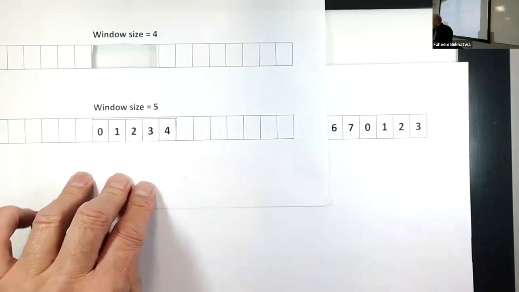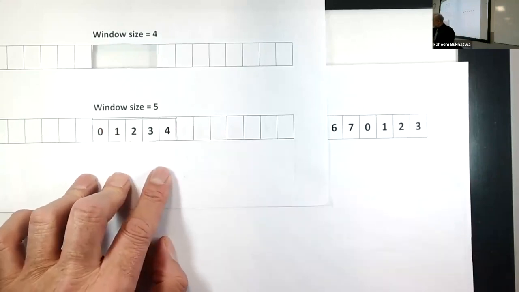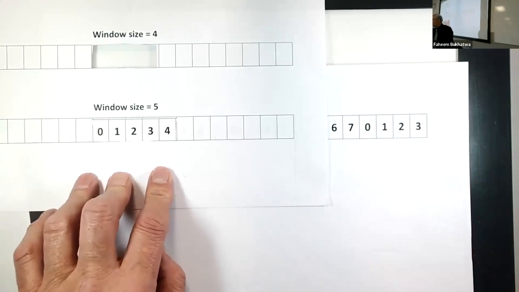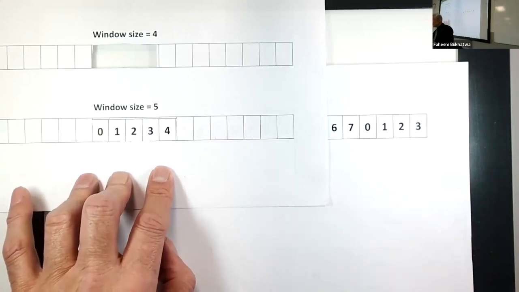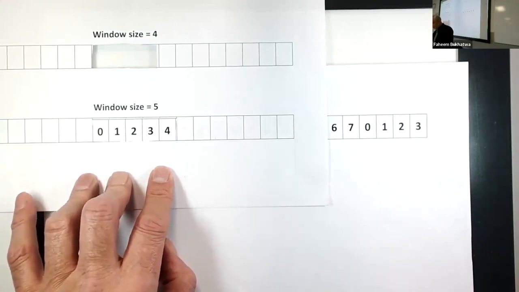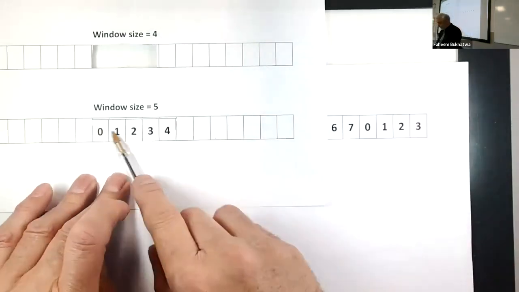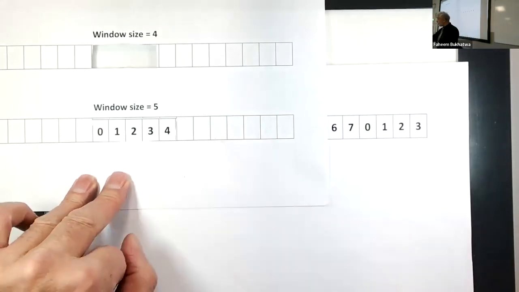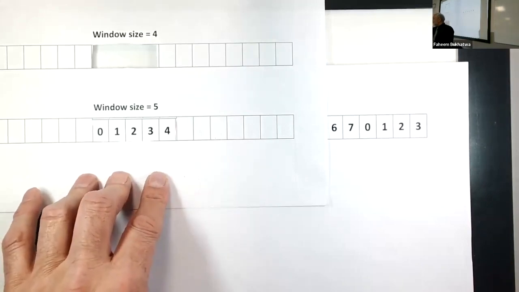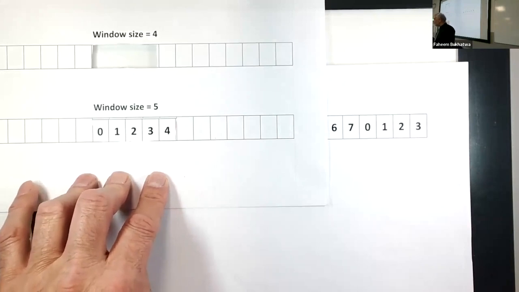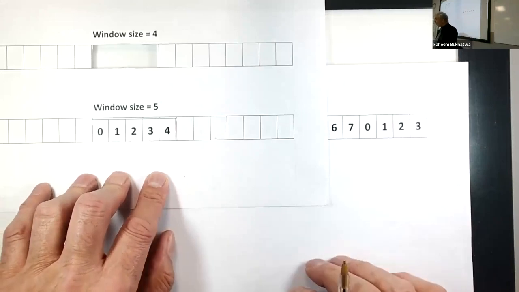What acknowledgement should we get back? If we agreed on window size 5 and I sent you 5 frames, 0, 1, 2, 3, 4, and you've received them all perfectly, you're going to acknowledge them. What acknowledgement number do you send me? Any idea? What's the acknowledgement number that the receiver should send back? If I, the sender, send you frames 0, 1, 2, 3, 4, 5 frames, what acknowledgement would you send me back? I'm waiting now. 5, acknowledgement 5, that's correct.